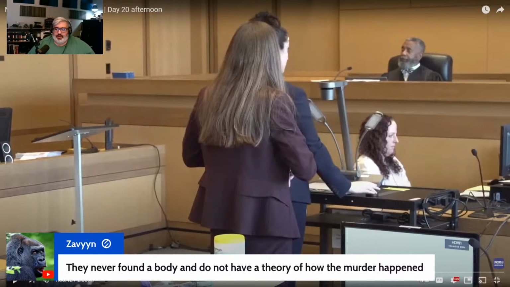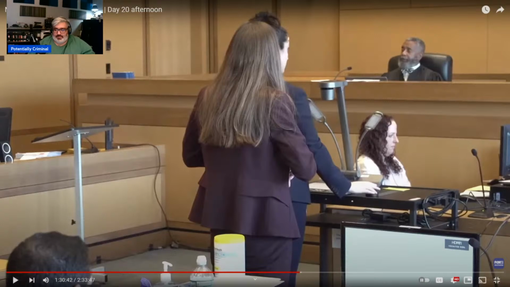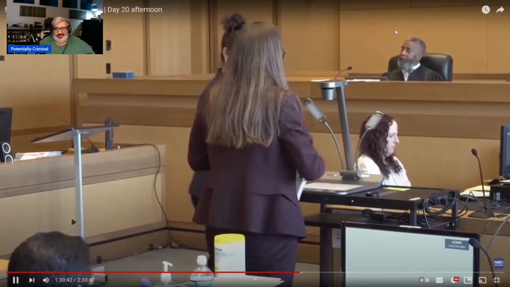They never found the body and do not have a theory of how the murder happened. Yeah, but I think there's going to be some information here that indicates, yes, I killed her. So I think we're going to get that. If they don't, I'm very surprised. But we'll see what's in the discovery. Admitted as full.